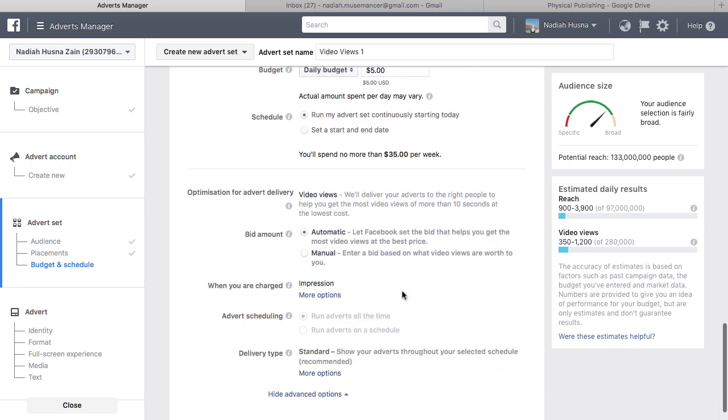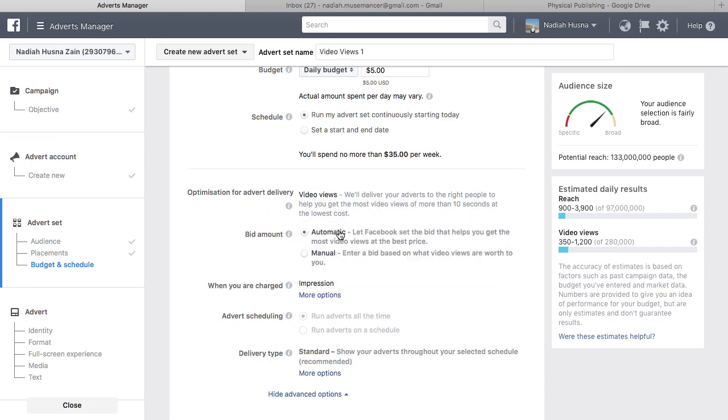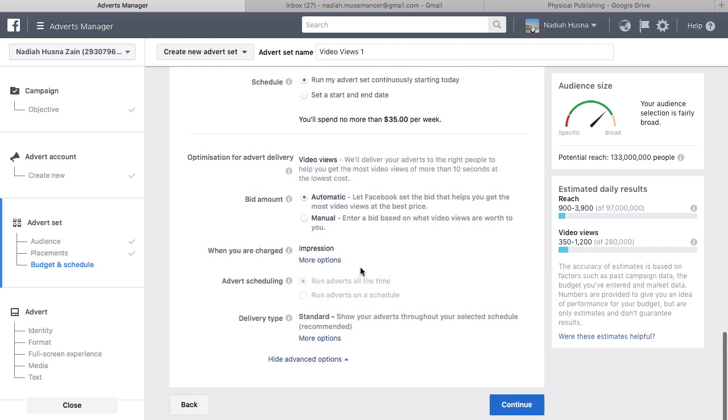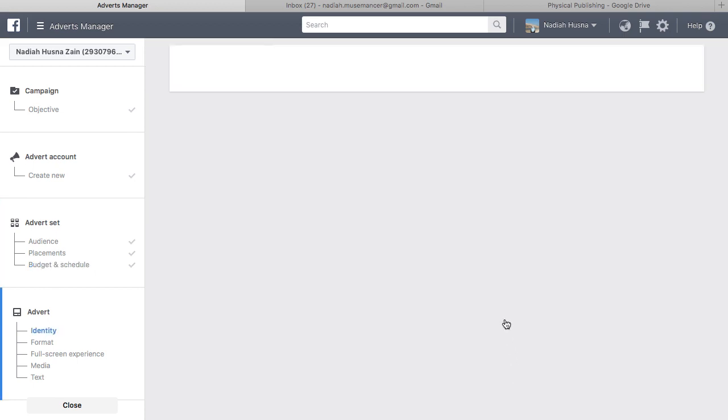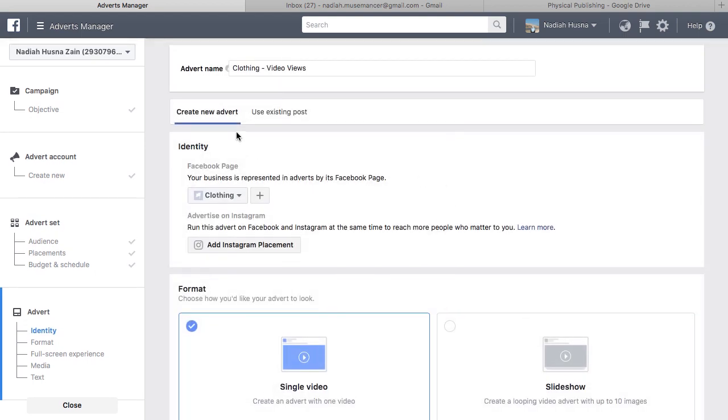Only use manual bidding if you know how much video views are worth to you. When you enter into bidding, the one who is the highest bidder will have their ad shown to the audience. Then click Continue. Select your Facebook page and select your preferred video format: carousel, single video, or a slide.